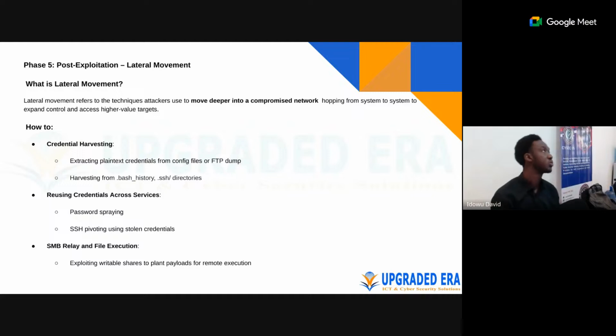Now note that the how-to here is not a cheat code or a systematic way of doing it. Lateral movement can happen in any way, depending on your understanding of how to move laterally. The basic thing here is to understand the concept of lateral movement, which would help when you're trying to perform such activity. So you want to look for how you can harvest credentials, which involves extracting plain text credentials from either config files or FTP dumps. Also, you want to harvest from .bash_history files or SSH directories.